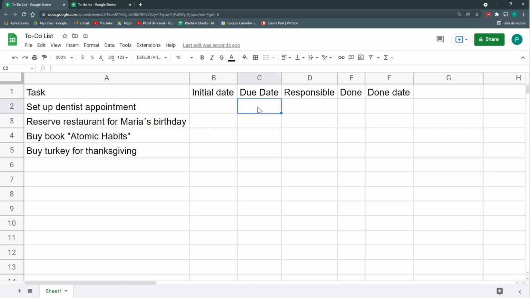The second thing is the due date, and not all tasks will have a due date. For example, this reservation for Maria's birthday may have a due date, because if Maria's birthday is the 11th of November, the due date should be maybe the 5th. And this buy a book may not have a date, but this buy the turkey for Thanksgiving, maybe I should buy it before Thanksgiving, and not even Thanksgiving, but at least 4 or 5 days before, because you have to cook it and it may be out of stock or whatever.